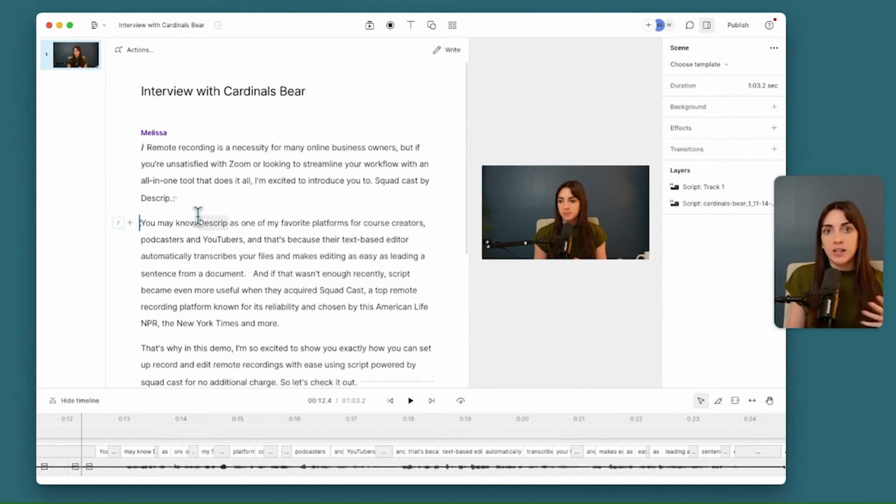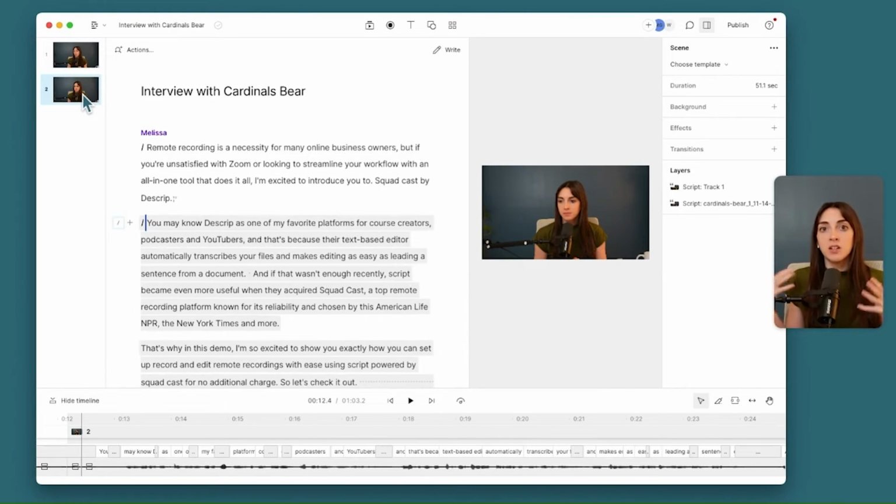There are some additional editing tools to know about. For example, if you type the backslash key, this creates what's called a scene. You can see it here on the side. And when you create a new scene, that means that you can have a new configuration of the video on the right.